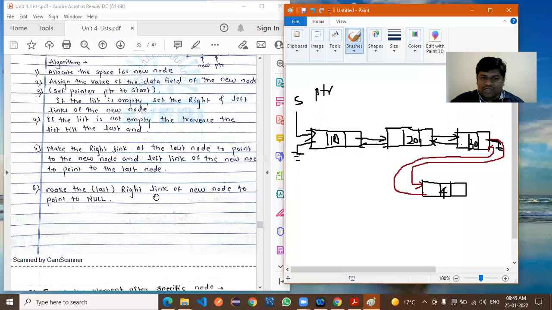Now, next step, last step. Make the right link of the new node point to null. This is what I need to do here. Somewhere we call this the last link, or somewhere we call it the right link.